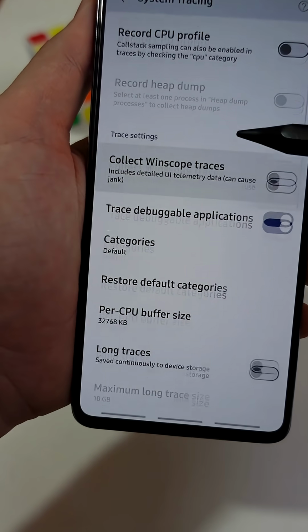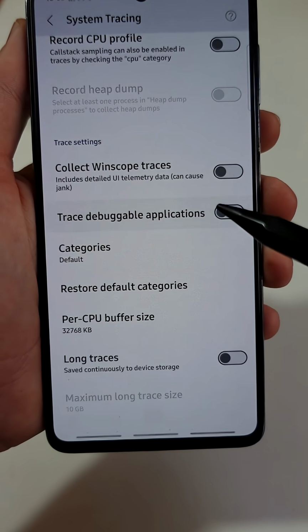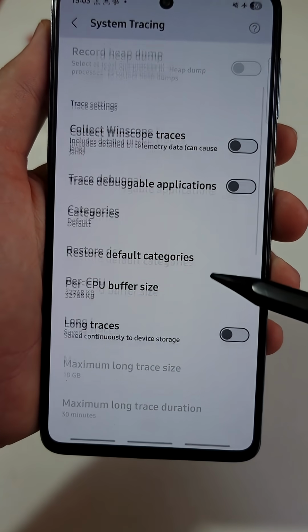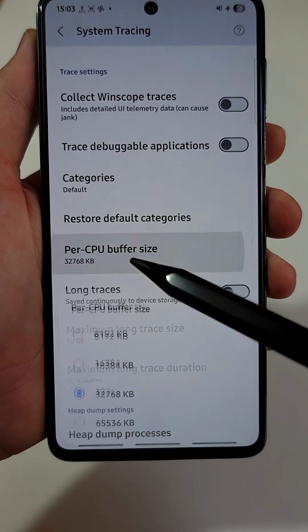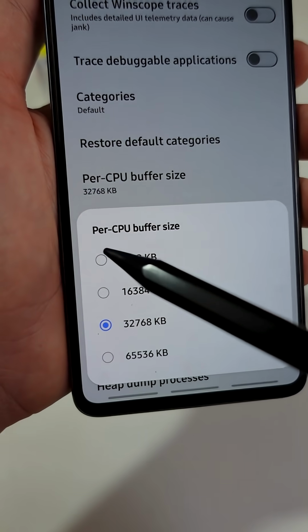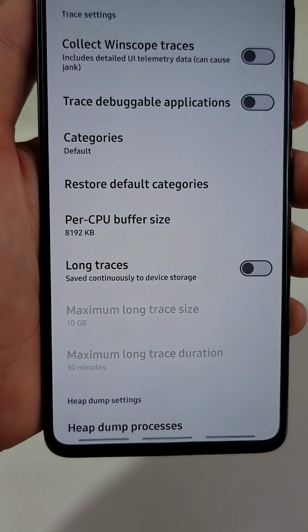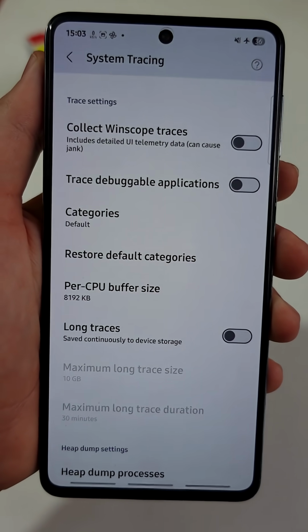Here we have to change two settings. First, turn off the option that says Trace Debuggable Applications. Next, tap on the option named Per CPU Buffer Size, and carefully select the first option in order to save the maximum amount of your memory.